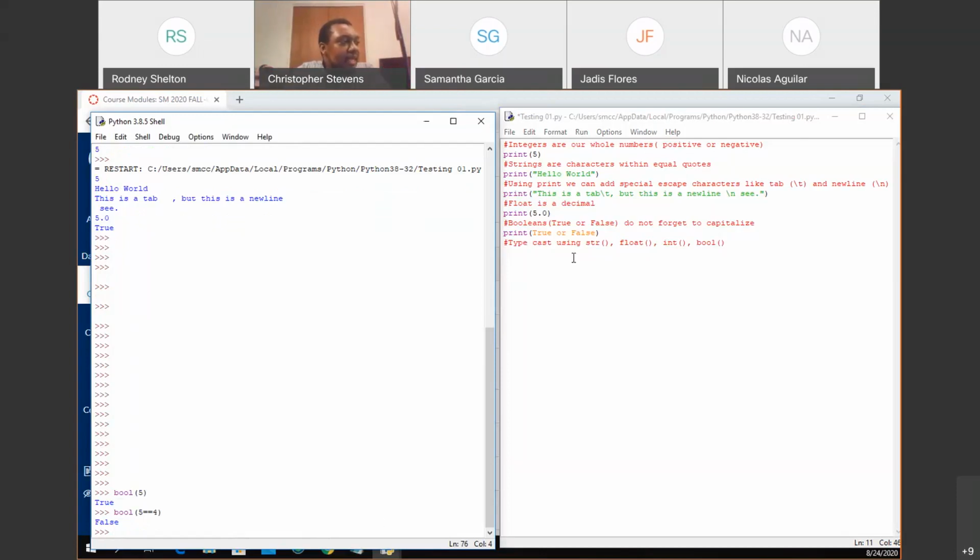But let's look at some of the other typecasting. So I'm going to typecast to a string, and I'm going to print each of these. So I'm going to print string, and I'm going to put 5 into it. I'm going to print float number 5. I'm going to print int 5, which you guys know won't really make sense because it's already an integer. And I'm going to do the Boolean one again as well for 5. I'm going to run my module.